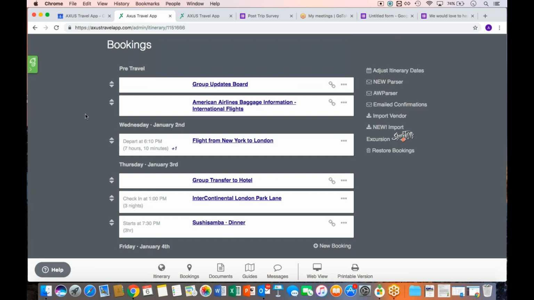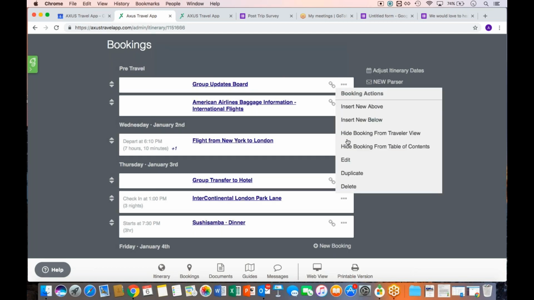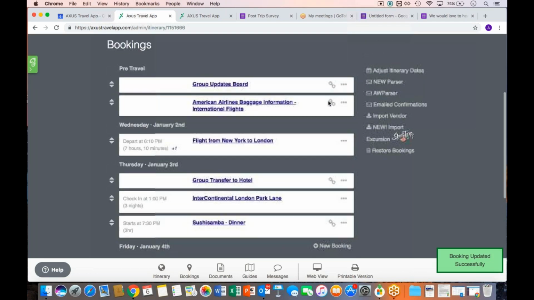Let's say, for example, I just wanted my table of contents or my summary to show the actual day-to-day information. And I'm okay with having the group updates and the baggage information within the day-to-day, but let's just say, for an example, I didn't want it in the summary. I can now go ahead and hover over, and the other option we have is to hide it from the table of contents.